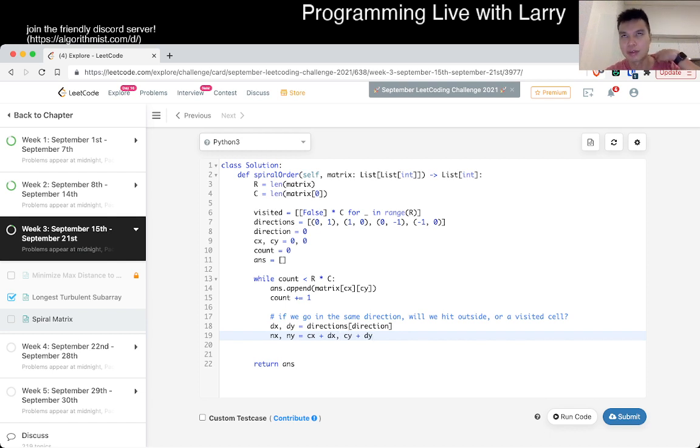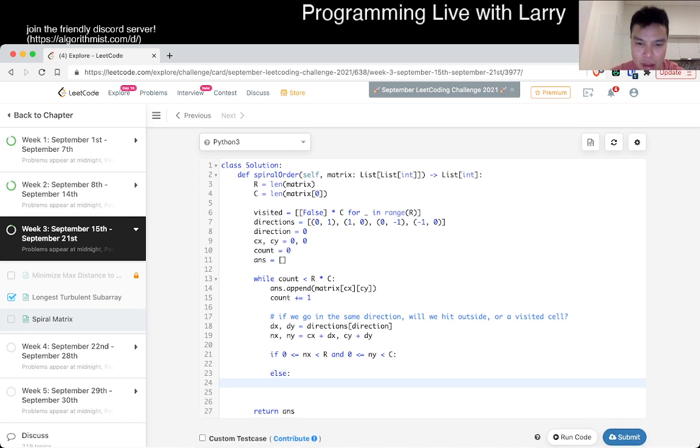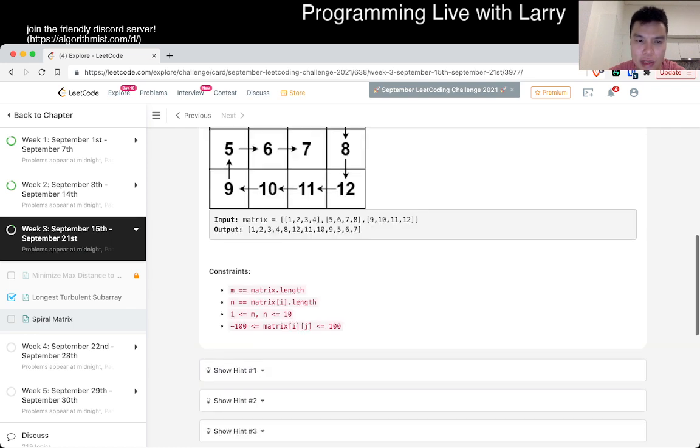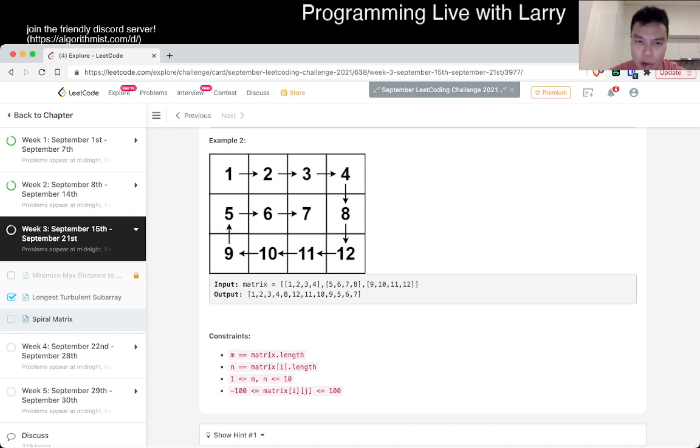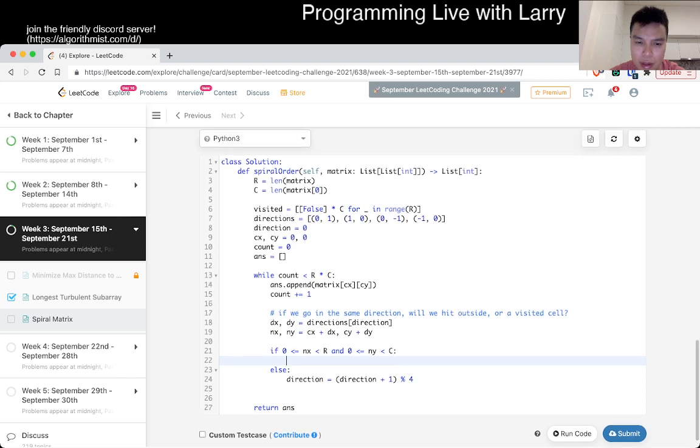If this is within bounds, then we're good. Otherwise, we will do direction is equal to direction plus 1, so that we go to the next direction. And of course, you have to mod by 4 to wrap around. I'm trying to think whether there are any cases where you need to do that twice. I think you can always go right? It's almost like going through a maze or something.